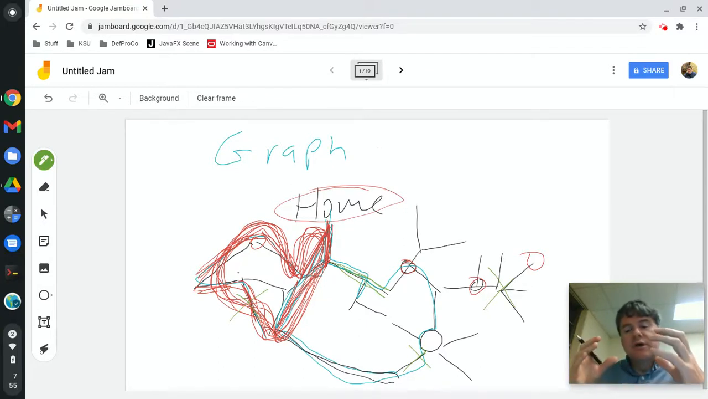Okay, so a graph is a real thing that exists in the real world, where you have connections that sometimes are cyclical and go around and allow you to get to the same place in multiple different ways.